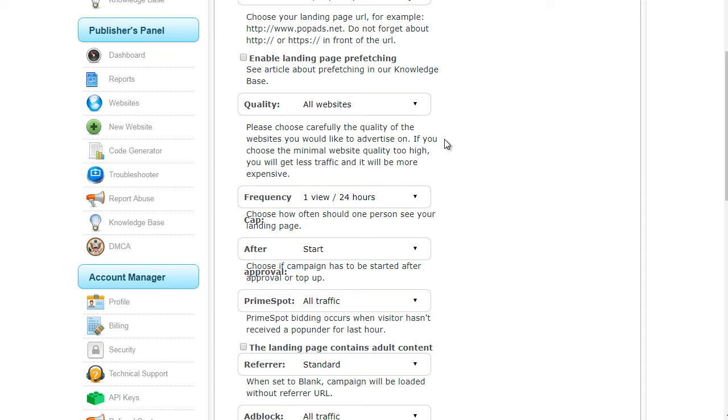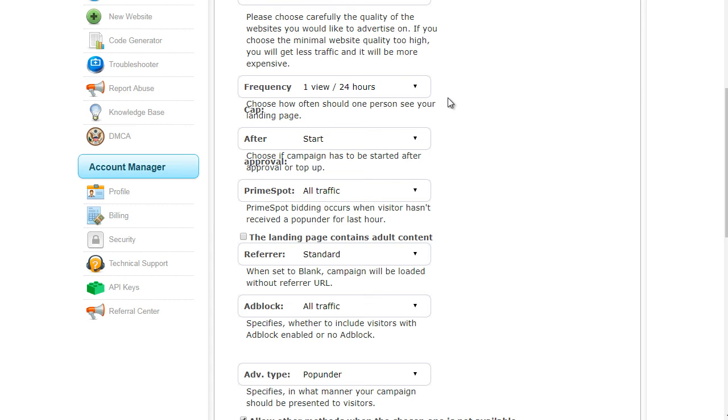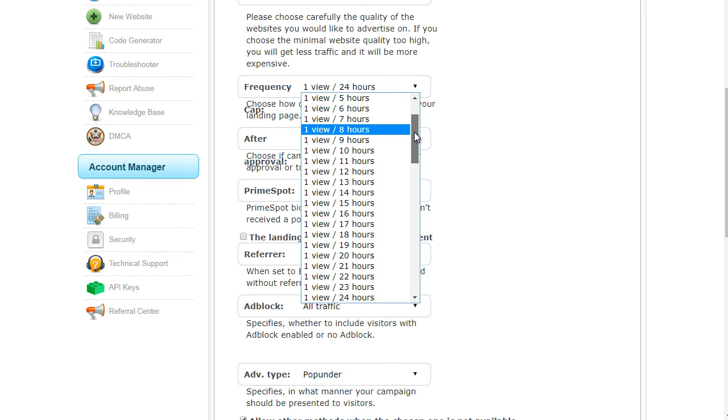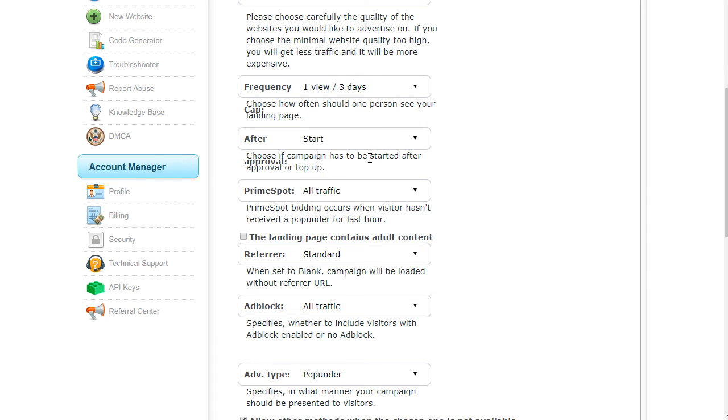So we like to do that. Frequency means how many times your ad is going to appear to that specific person. If there's a person that you're targeting, that's one view per 24 hours, or you can do one view per 7 days, or one view per 3 days, because we don't want people to see it too much.